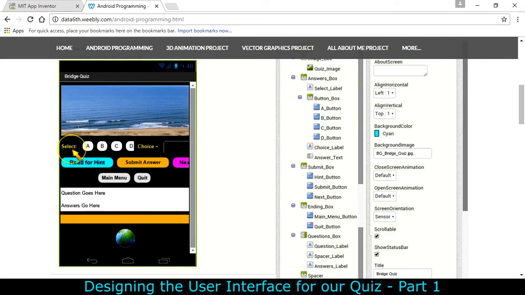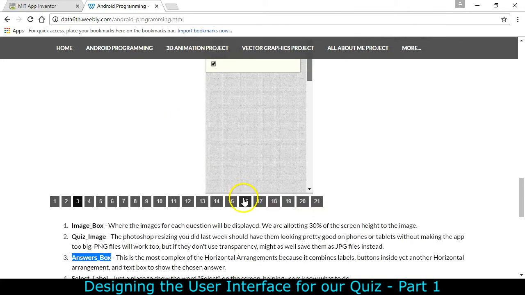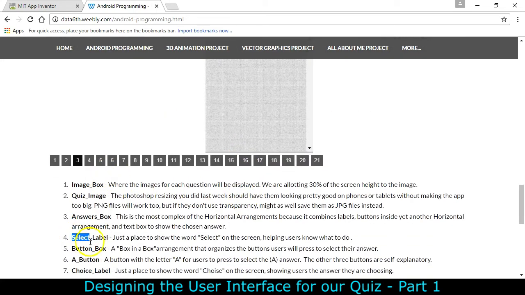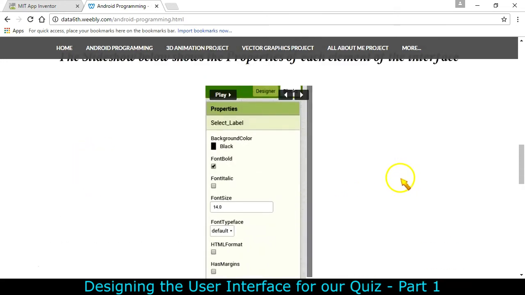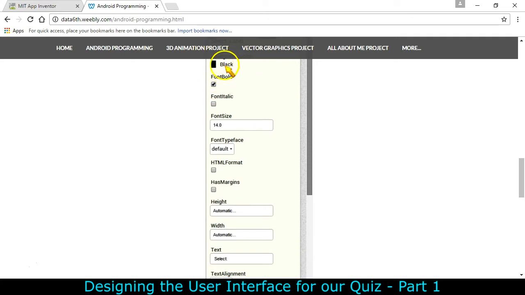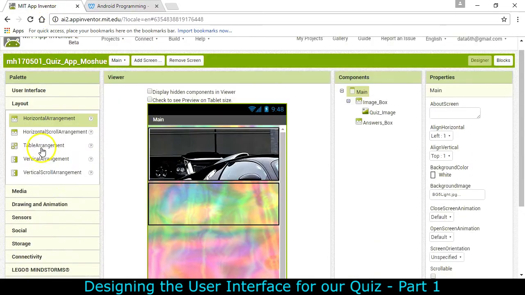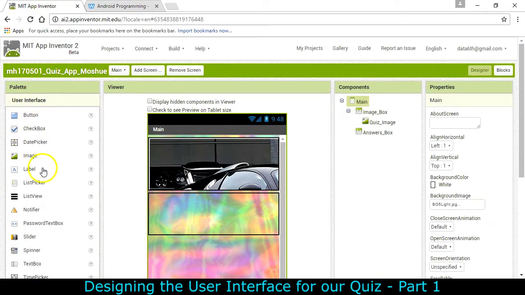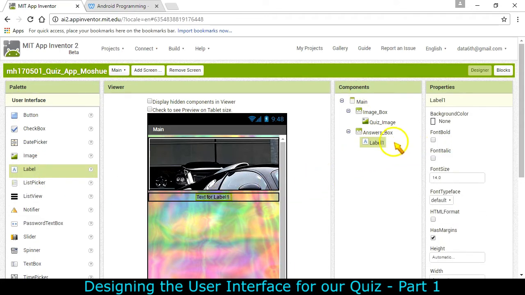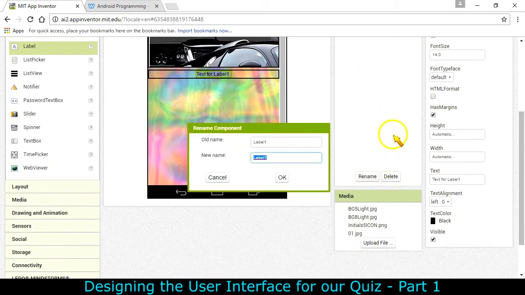So let's go ahead and add the select label now that we have the answers box. Let's grab a label. What's it supposed to look like? Well, let's take a look here. Select label is number 4. If I look at number 4, you can see that it's going to have a background color, nice and bold, 14. Okay, so we're just going to create the select label now, going back up to the user interface and looking for label, putting it inside. This one is going to be renamed as well.